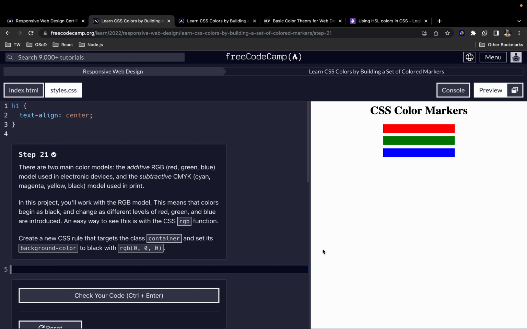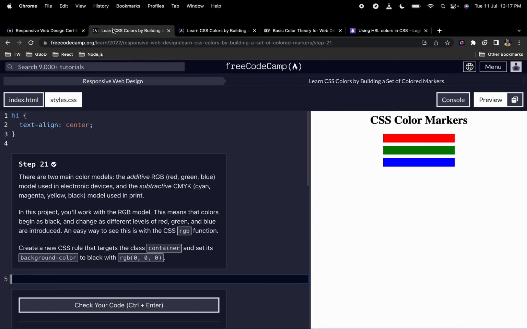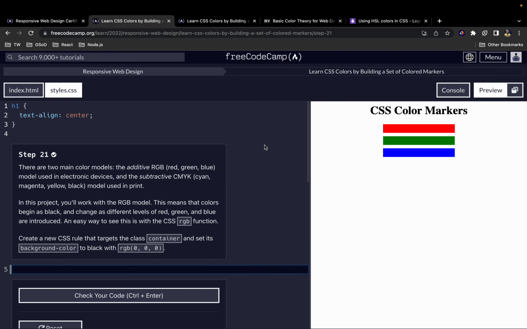Right, let's continue from where we left off. So far, we've been working on our CSS color markers, and we've done steps 1 all the way to step 20. And as a reminder, this is what we are building. Our final page is going to look like this. Okay, so let's continue from where we left off.